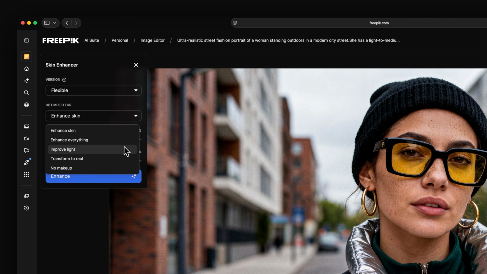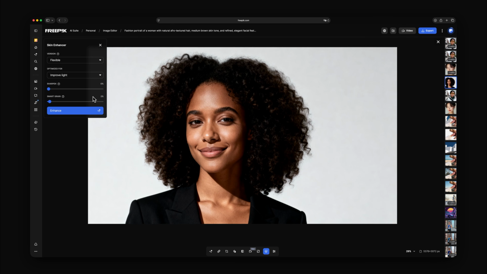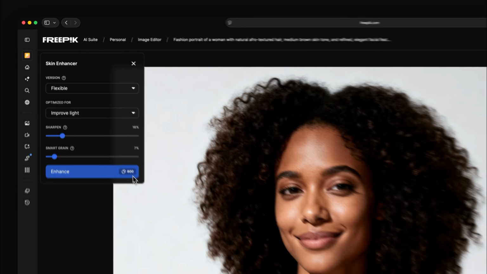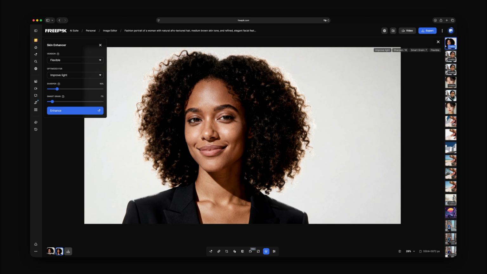The next option is Improve Light. To better showcase this effect, we use a portrait with slightly weaker and less balanced lighting, so you can really see the change. After selecting Improve Light and adjusting the sliders, the result shows a subtle improvement in overall lighting. The effect is especially noticeable in backlighting and tonal balance, giving the image a more even and natural feel. Because these enhancements are subtle, testing with different images helps you better understand when this preset works best.